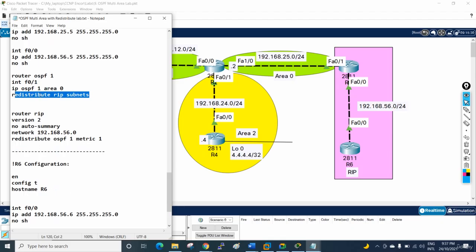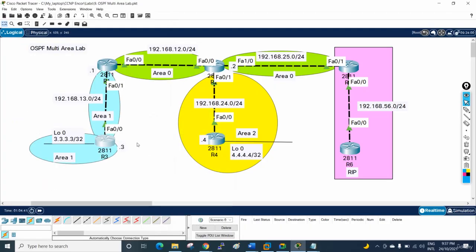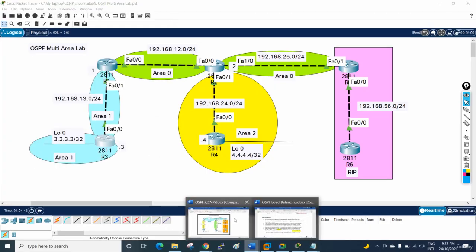That's all. Okay, so we learn here how we can do the redistribution. Here we will write redistribute RIP subnet inside OSPF, and we will go inside RIP and write redistribute OSPF 1. So go inside OSPF and write redistribute RIP. Go inside RIP and write redistribute OSPF. That's all.